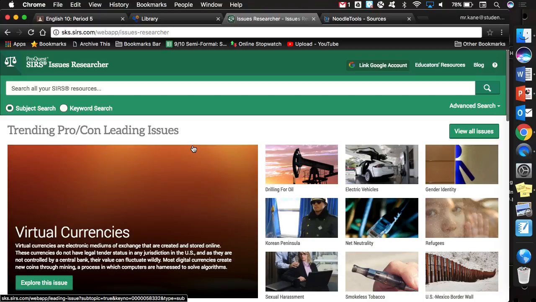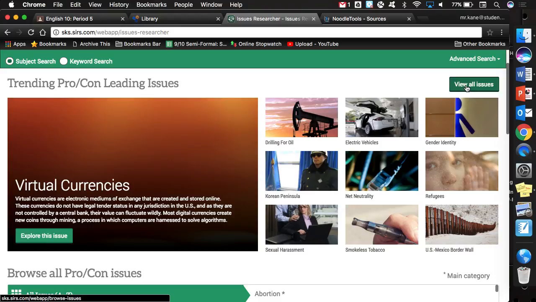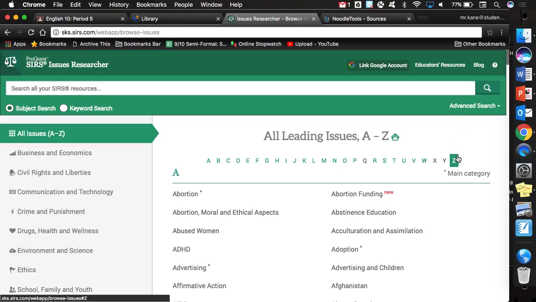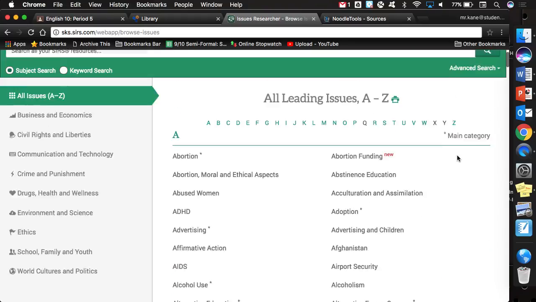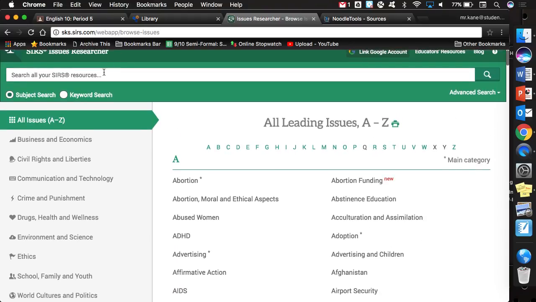In SIRS, then, it's very much like what Opposing Viewpoints was. It's a database that holds a whole bunch of different articles and topics and things like that. So you have this top search area that you can do a subject search. They also have a place where they have some issues that are pre-selected. So you can hit the View All Issues, and there might be some things that start to pop up for you. Or you might want to do a keyword search.